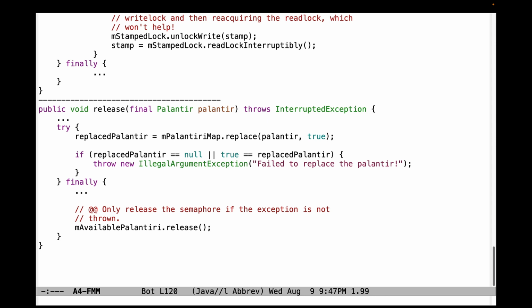So now we're going to take a look at the final problem in this code. This is the release method from the stamped lock fair semaphore Palantir Manager. And what the problem is here is that you only want to release the semaphore if the exception is not thrown. If the exception is thrown, then you do not want to release the semaphore, because that means that there was an invalid Palantir that was passed in to the release method. So you need to conditionally call release only if you don't throw the exception. This is a very subtle bug, and I don't think the test cases catch it. We're going to update the test cases to catch it in the future. So please make sure you fix that, because otherwise you'll have problems if an exception is thrown.